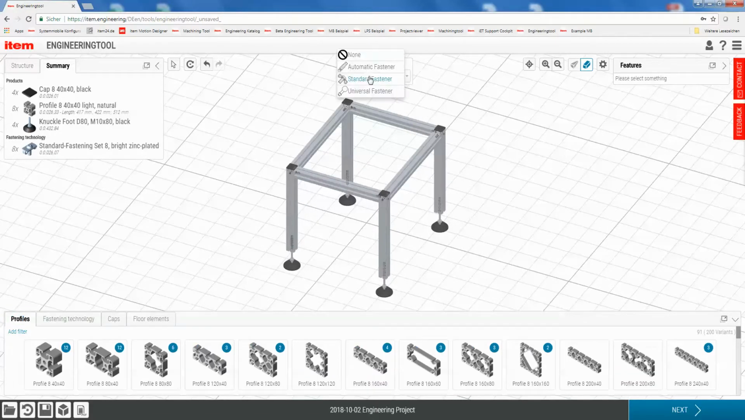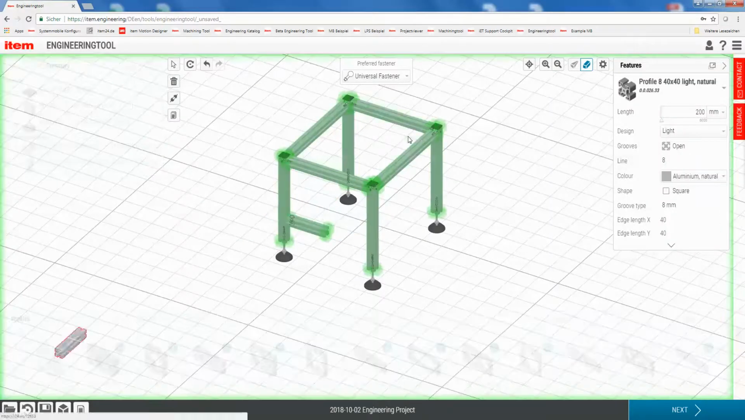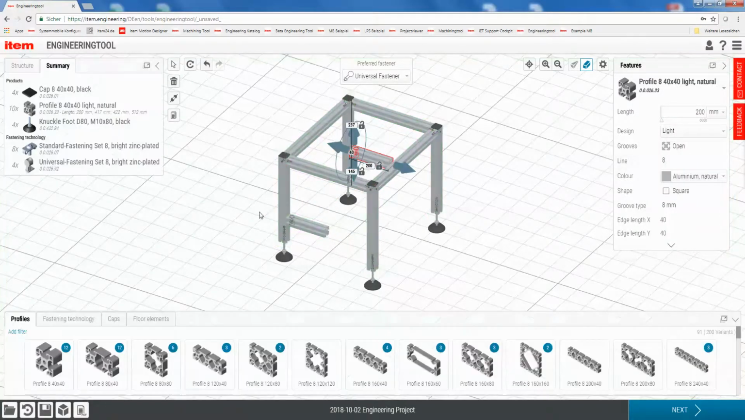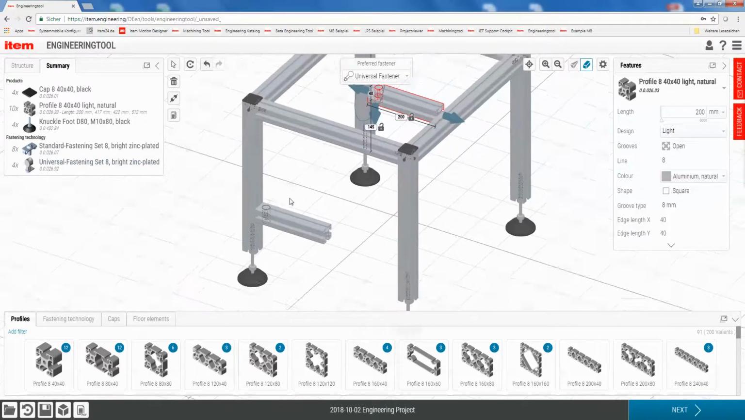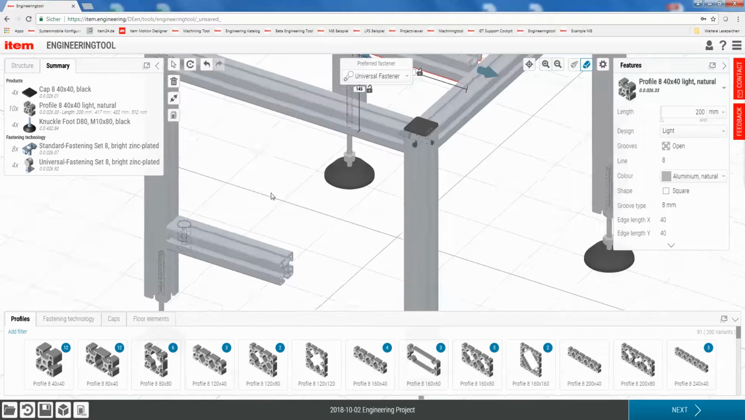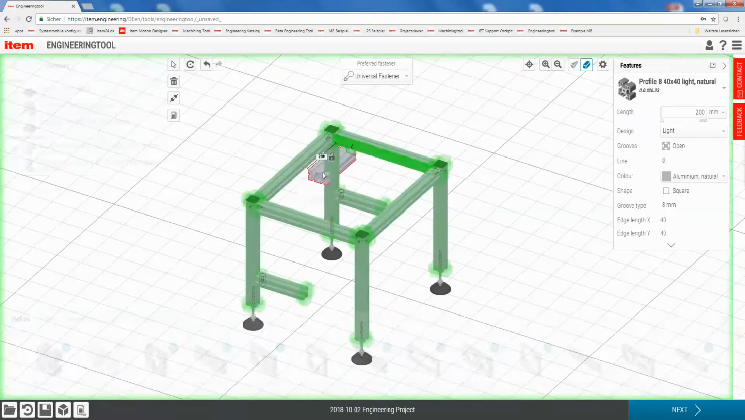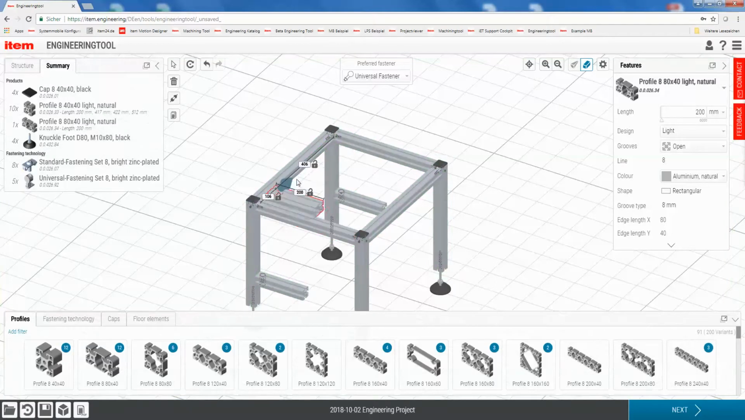We will change the fastener to the universal fastener, and I will import two profiles, and you see it's automatically 4 universal fasteners, and together with the universal fasteners there are the drillings as well. Now we'll do this as well for a profile here at the top.